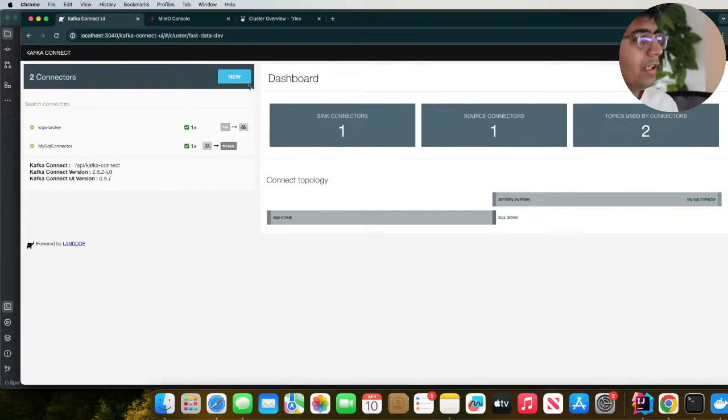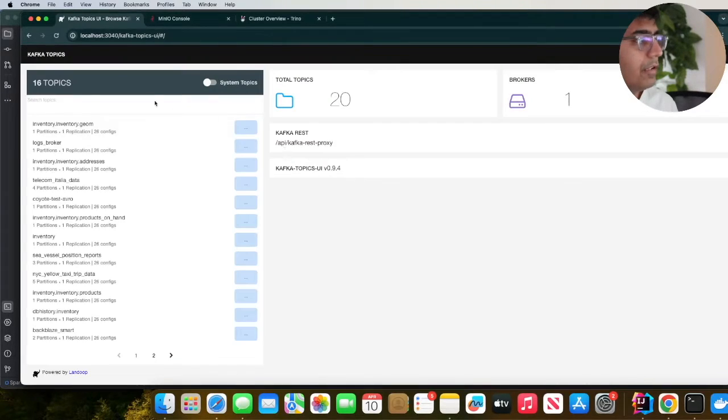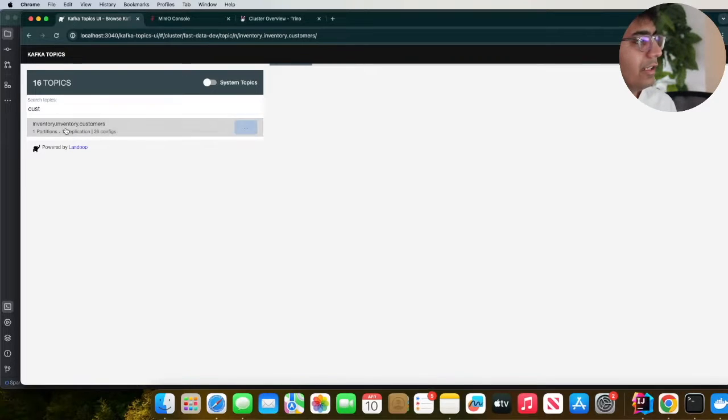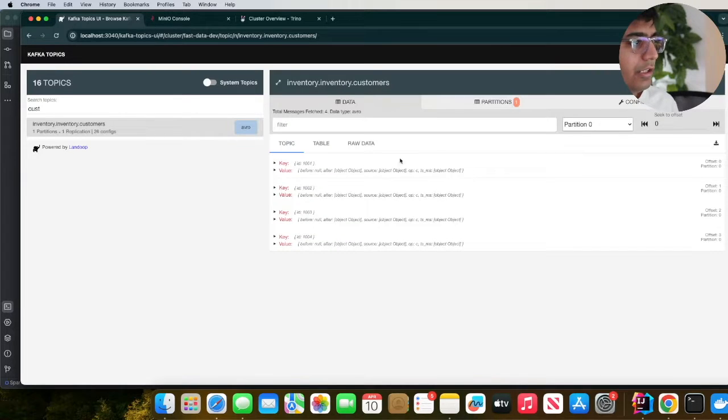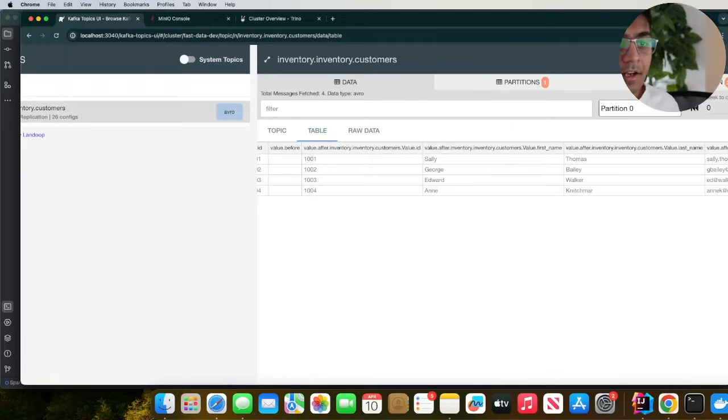So once the connector is created, you can again go to localhost 3040. You can go to topics and you can basically search for customers. And here you can see, we see a topic called inventory.inventory.customers. And here you should see your Avro messages. Here you can see, I can click on table and I see my Avro messages over here. Great. So we have data flowing into Kafka real time.